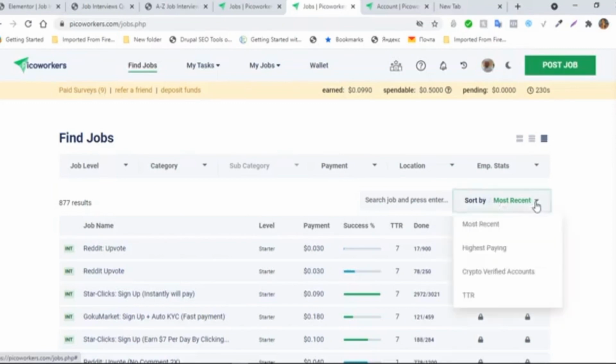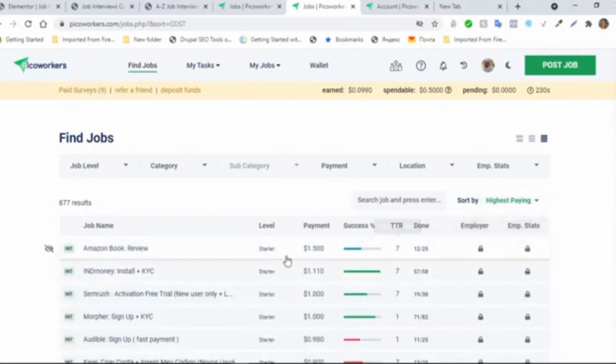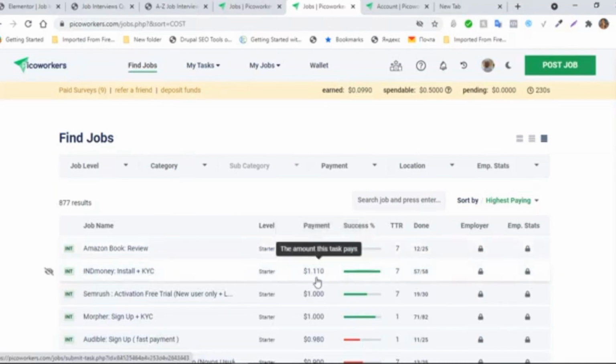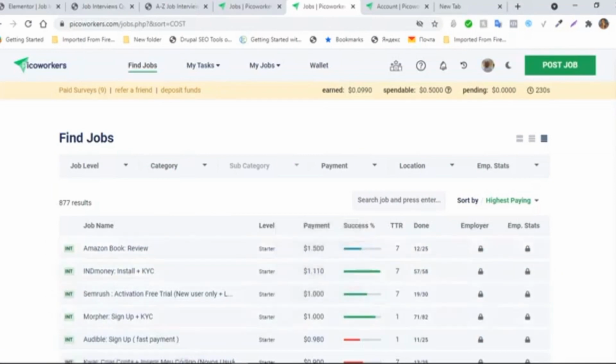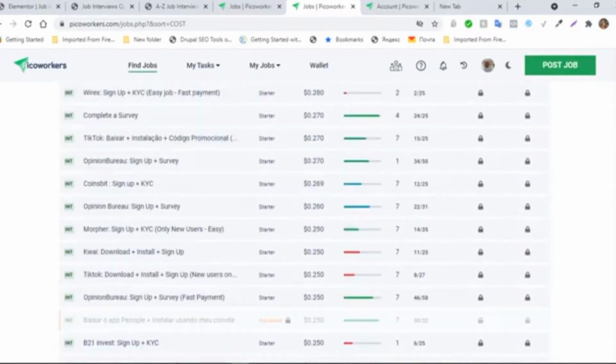If you click on it and you get the drop down here, you can just select the highest paying jobs. If you click on it, only the highest paying jobs will come up. You see this Amazon book review, just to review this particular book, and it is $1.5 US, and it goes down gradually like that. So the highest paying jobs will just pop up, and many of my students are using this feature a whole lot.